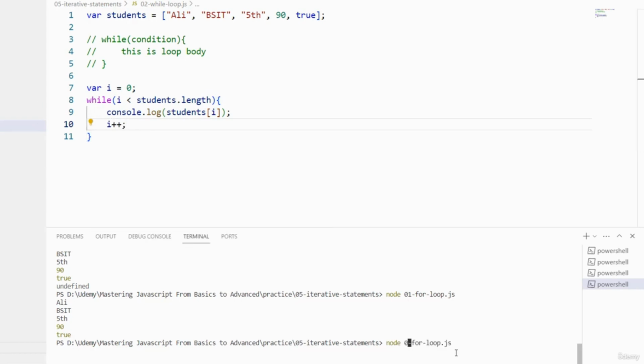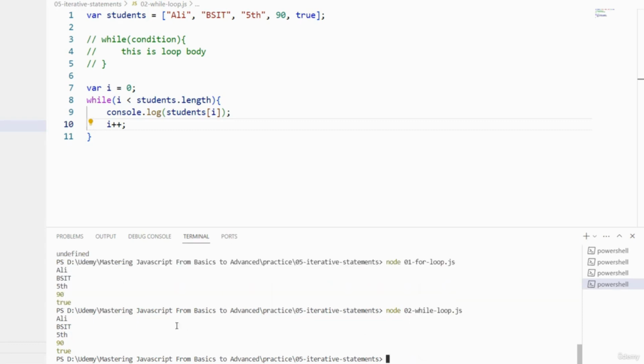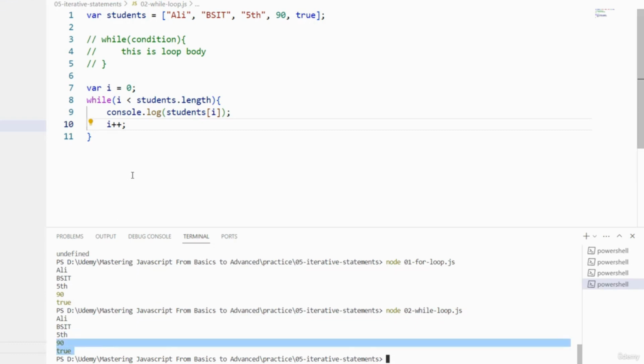Let's save it and run this while-loop.js, and here we have this early, bsit, fifth, 90 and true. I hope this is pretty much simple, so there must be no confusion in this video lecture.